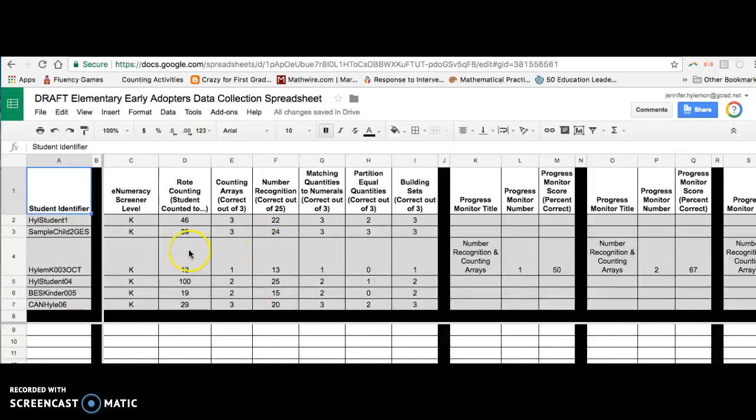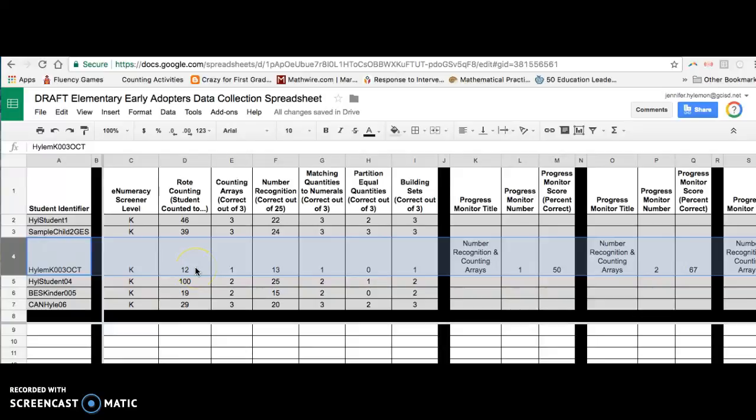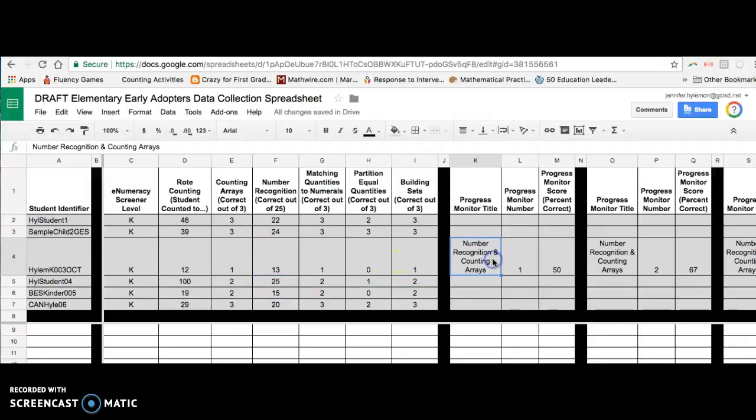On the spreadsheet itself, as we look at how these sample students did, notice the students in this particular column didn't count very far, missed lots of the items in building sets, partitioning, matching quantities, and was only able to recognize about half of the numbers. And so we decided to start in progress monitoring with this student using number recognition and counting arrays.